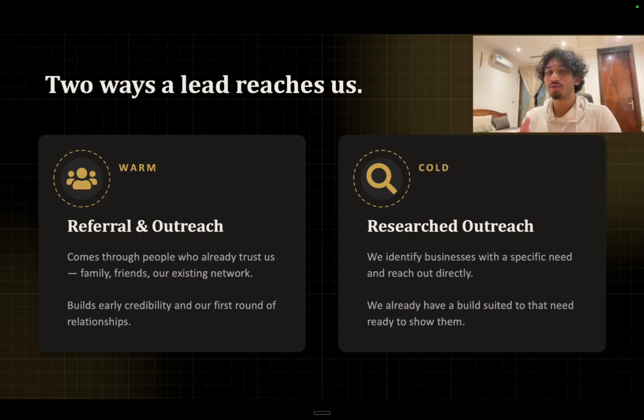What we usually do is, for cold outreaches, we have ready-made builds suited for their industry as a whole. And for warm outreaches, we mostly establish early credibility and do custom builds for them, because they give us the time to have that conversation. But with cold outreaches, it needs to be a prompt and direct approach.